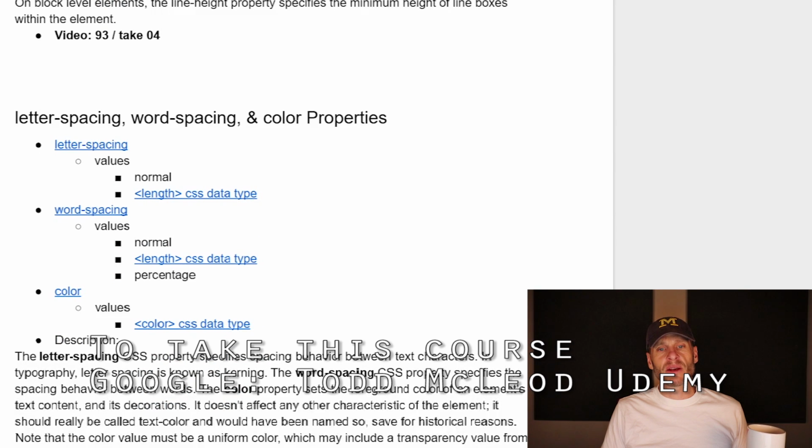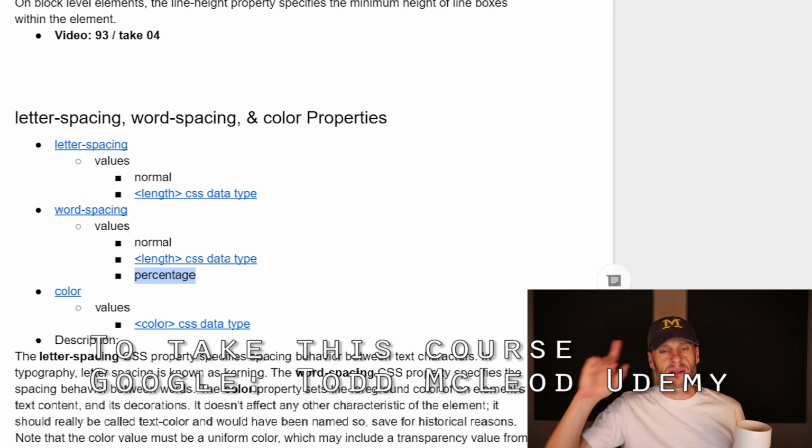Both letter spacing and word spacing can take the keyword normal. So, hey, make this normal. And then both of them can also take the length CSS data type. So rem, VW, pixels, any of those other crazy ones, which I recommend you avoid. Stick with rem, VWs or pixels, mostly just use rem. And word spacing can also take a percentage, which, by the way, is not the length CSS data type. So also good to know.